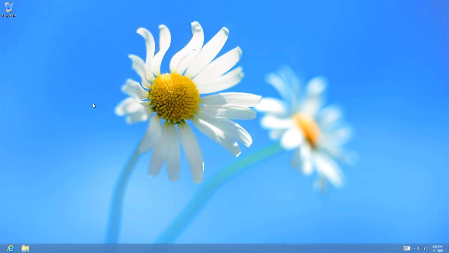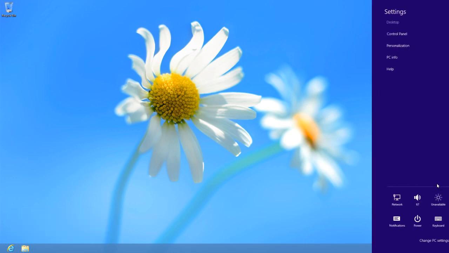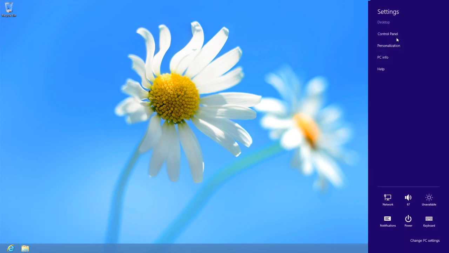So now I'm going to show you how you can access Windows backup on Windows 8. Now there's a couple of different ways that you can do it. All of them involve going to the Control Panel first. So if you're on the desktop, the easiest way to open the Control Panel is to bring up the Charms menu by putting your mouse in either the top right or the bottom right hand corner of the screen, then clicking on Settings and Control Panel.